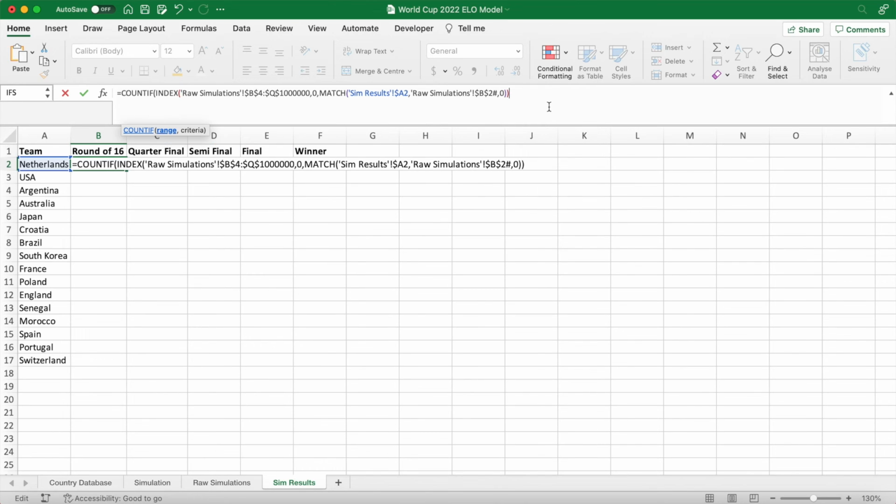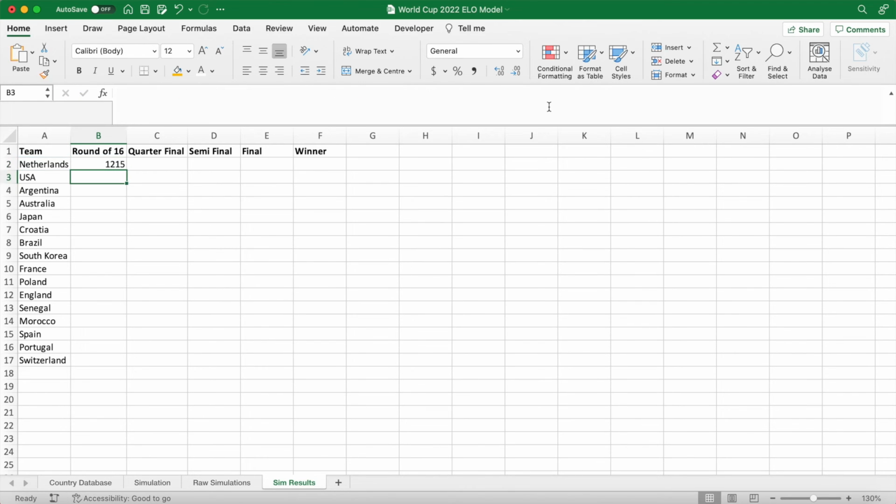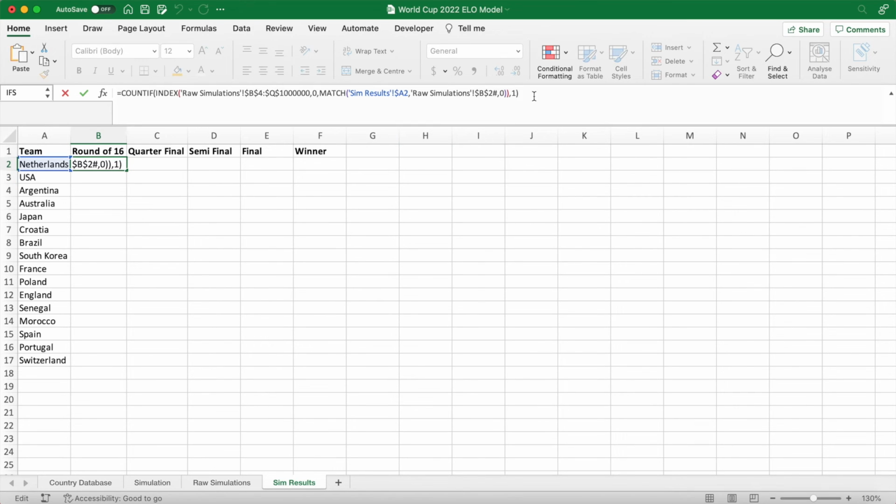Okay, so close the bracket there twice. And our criteria, well, we want to know when the Netherlands were knocked out in the round of 16. So type in 1, meaning that we want to try and find how many times the Netherlands appeared only once in our simulation. And that happened 1,200 times. But we want it as a percentage of 5,000, so use the COUNTER function.